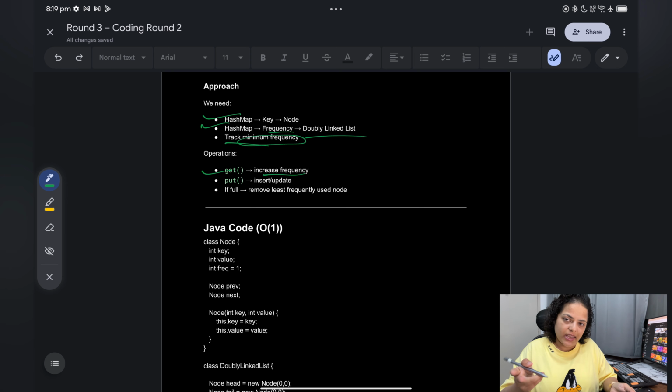And then you will have the second hash map. We will see that in the code. There you will update the frequencies, because that is the frequency map. Now put will be used for insert and delete, and if the cache is full, remove the least frequently used element.